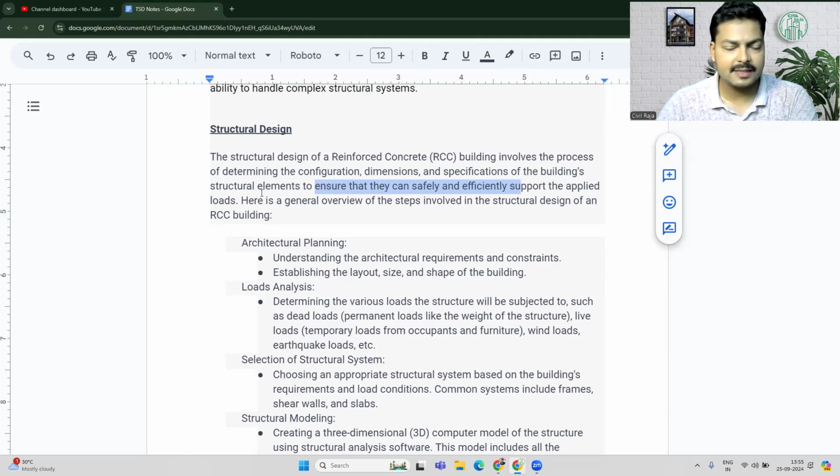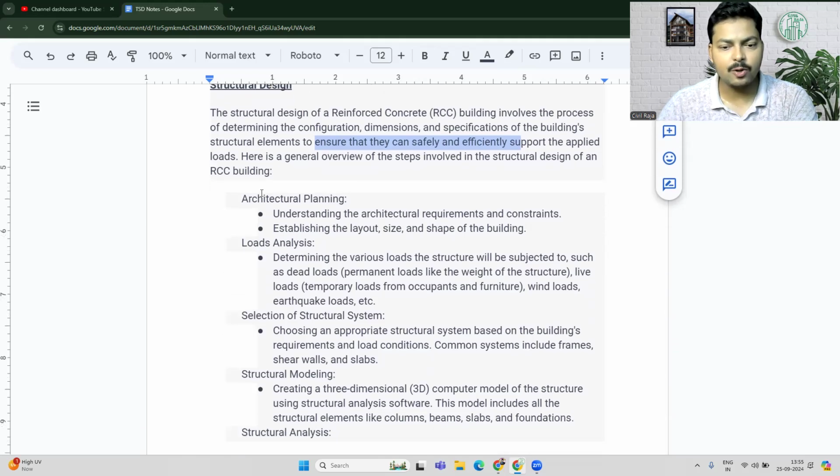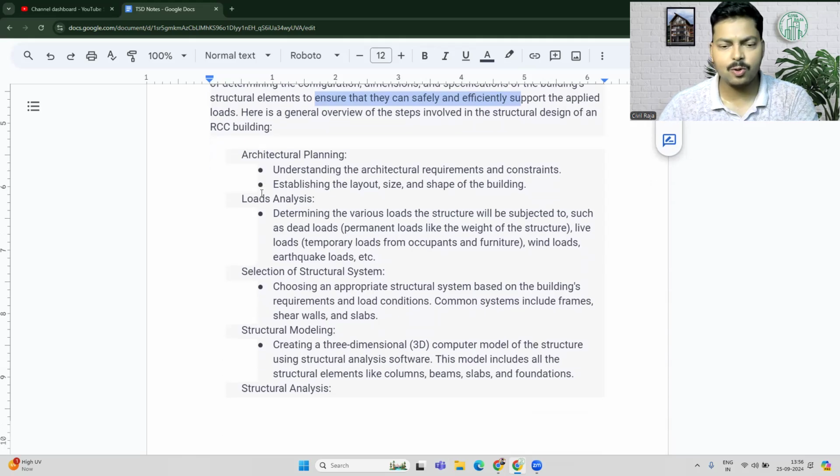Then the second step is the load analysis. We have to determine the various loads that the structure will be subjected to, such as dead load. Permanent loads like the weight of the structure are called dead loads. Live loads are the temporary loads from the occupants and furniture. Then there is wind load, earthquake load, snow loads, and the load combinations. These are what come in, etc.